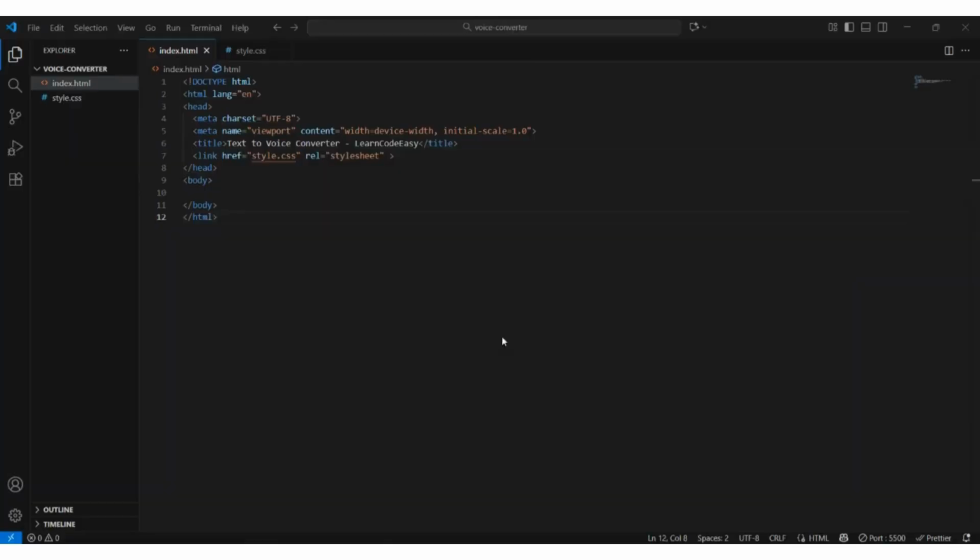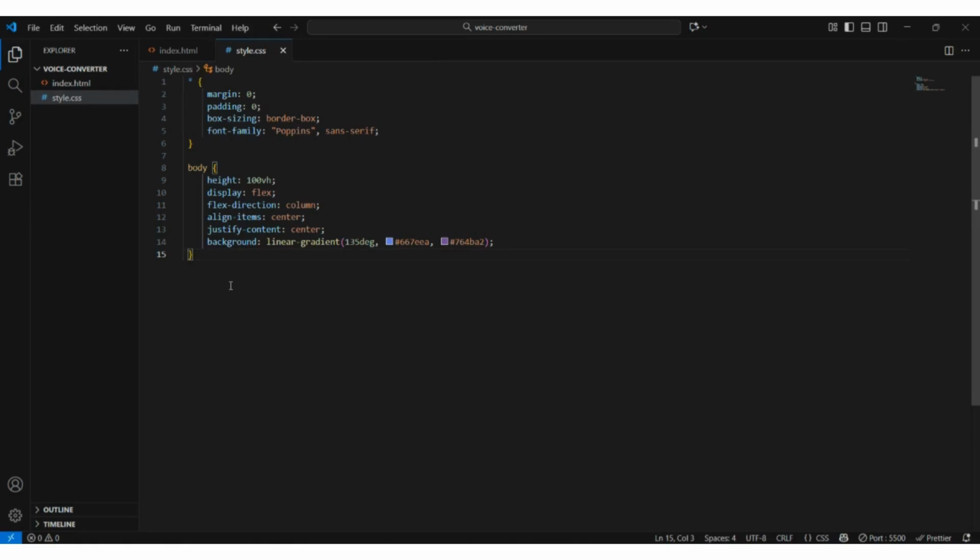So let's come back to the HTML file. And here within this body tag, we will add one h1 tag with text to voice converter. And next we will add CSS for this h1 tag. So write this tag here in the CSS file. And here we will add CSS properties for this tag.